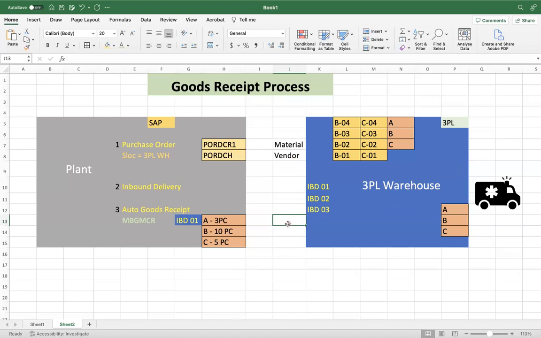So all these processes have similar kinds of IDoc types, but you need to keep that as part of your testing. This is the way a 3PL works, and I explained the goods receipt process, and with this you can work on other processes also.